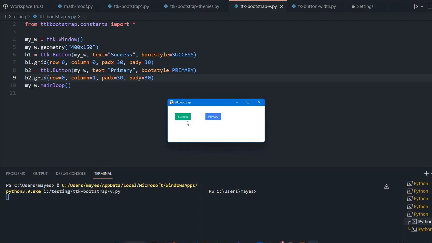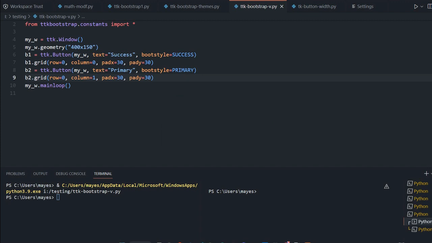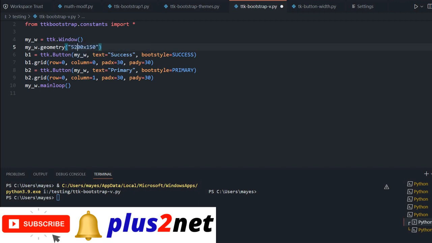Here it is. You can see two buttons, success and primary. If I click this, you can see the change in the front end. Now what you will try is to see all the other styles available and apply them to two types of buttons. We'll increase the width a bit. So here we'll make it 520, and this is the width, and the height we will make 200.